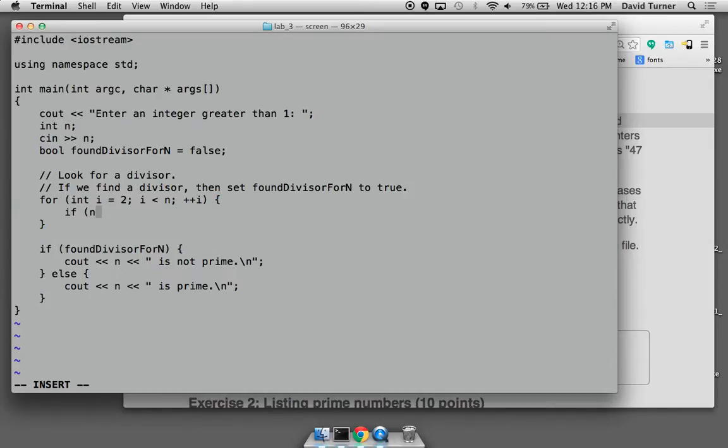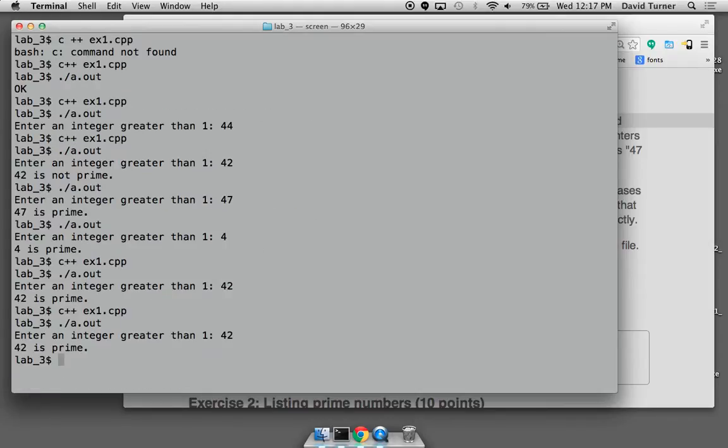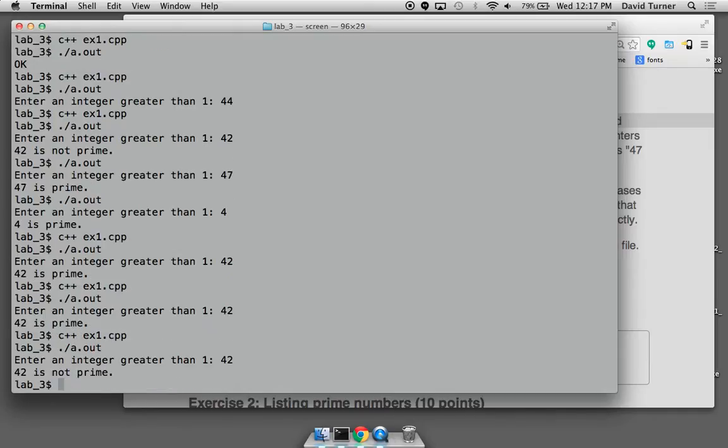So if n mod i is 0, so if you divide n by i and you get a 0 remainder, then i divides into n. So then we're going to change the state of this variable. Found divisor for n? Yes, we found a divisor for n. 42 is not prime.